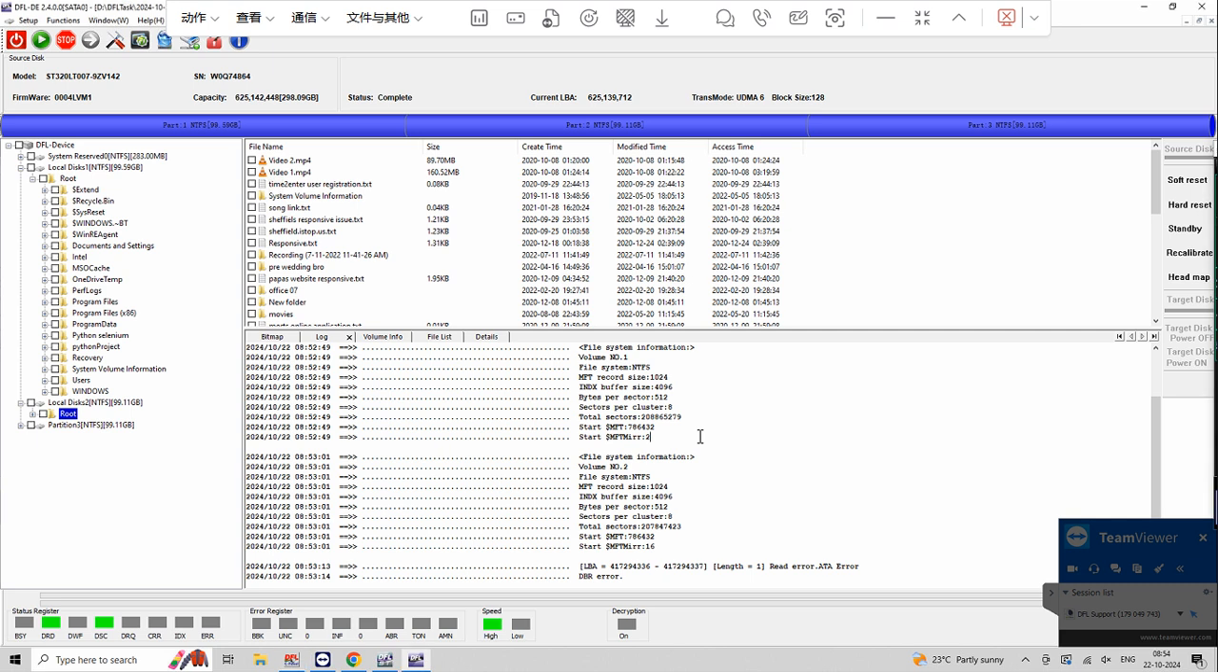Okay, so this is how we use the DFL Seagate firmware repair software and the data recovery hardware to get the lost data back from this Seagate Pension drive.